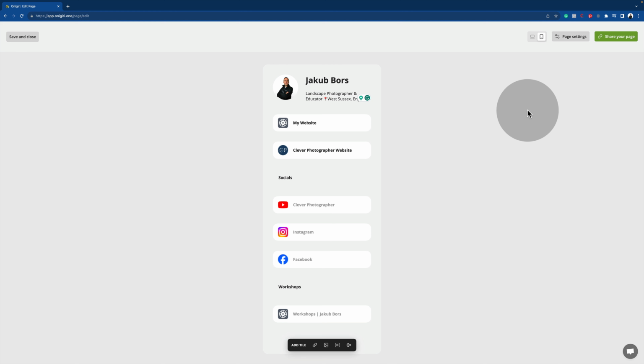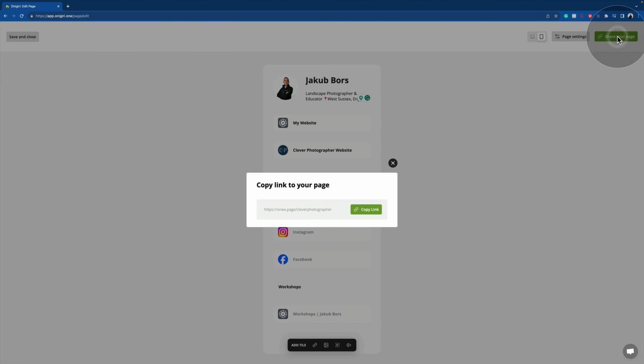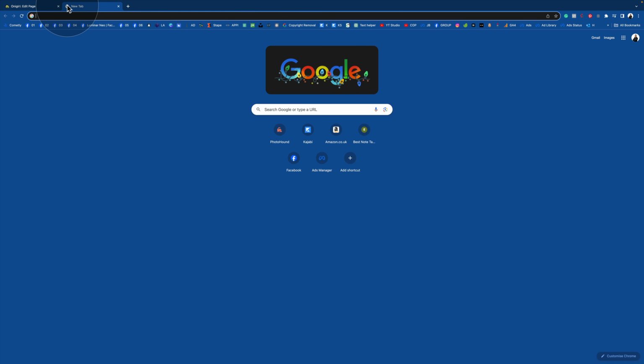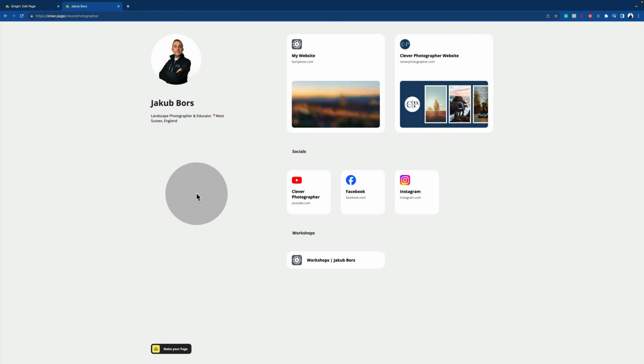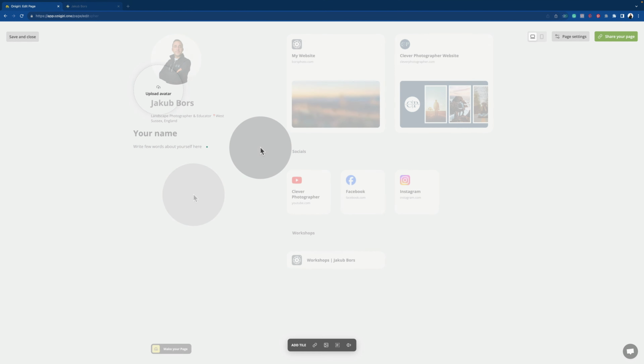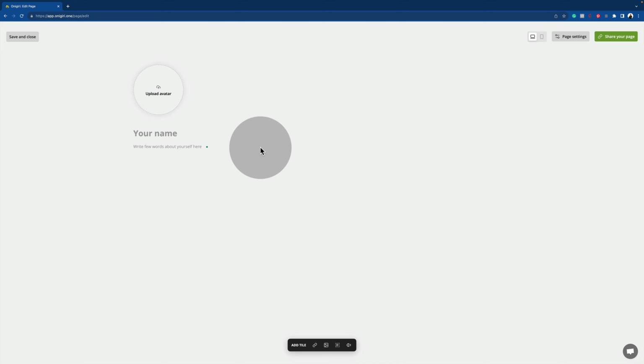Now, finally, how to share the page? Well, you already know. All you need to do is to click on share your page in the top right corner, copy the link, and then paste it into your bios or anywhere else you need. So let's just test it. Paste it here, hit enter, and you will see your page right here. Okay, so now you know how to create the link in bio page.